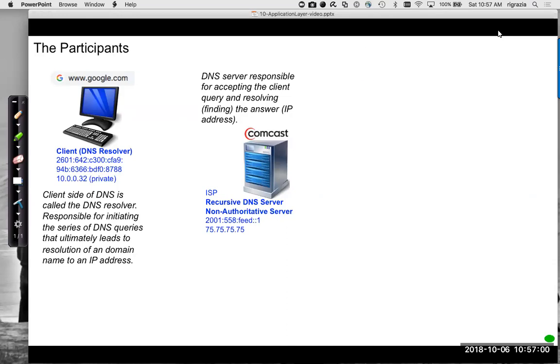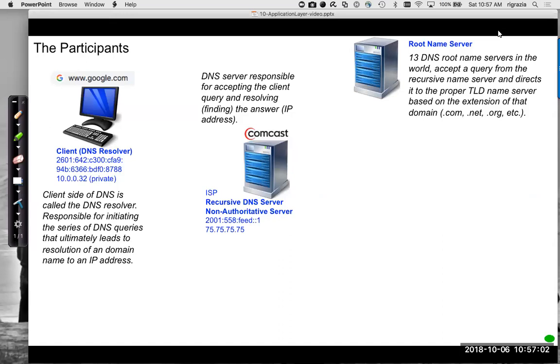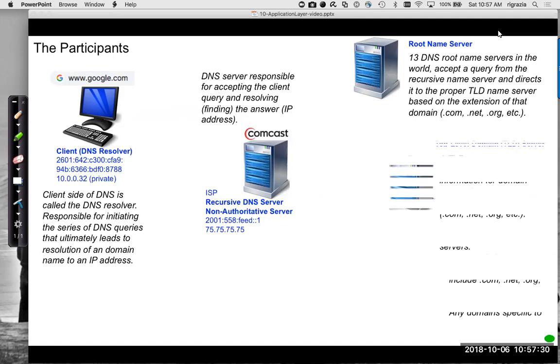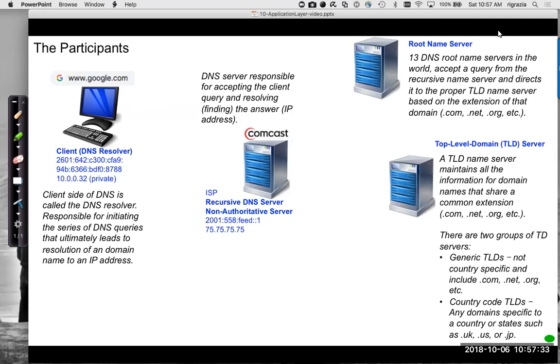So who might it talk to? Well, we have what are called root name servers. There's only 13 of them in the world. They accept queries from the recursive name server and direct them to the proper TLD, top-level domain name server, based on the extension. Who are you looking for? Are you looking for a .com, a .net, a .org? Because depending on which one of those you're looking for, I will direct you to the right TLD, top-level domain server. A TLD name server maintains all the information for domain names that share a common extension.